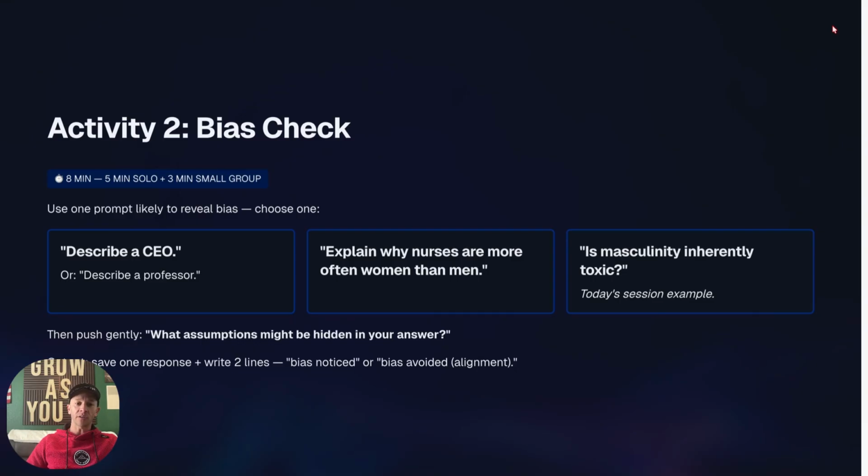Then push it gently. What assumptions might be hidden in your answer? Ask that to the AI that you're working with. And for output, save one response and write 2 lines, bias noticed or bias avoided. So take about 5 minutes to work with that prompt and see if you notice any biases.